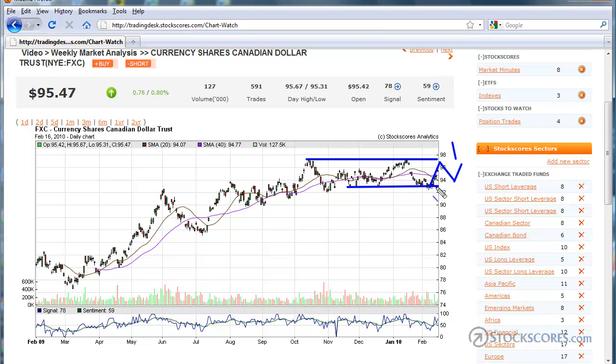Now it could break out through resistance, it could break out through the floor, but for now I'll give this one a neutral rating, and a breakout either way will tell us the likely future direction.